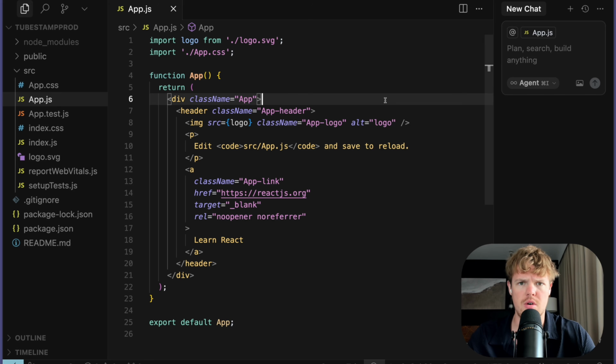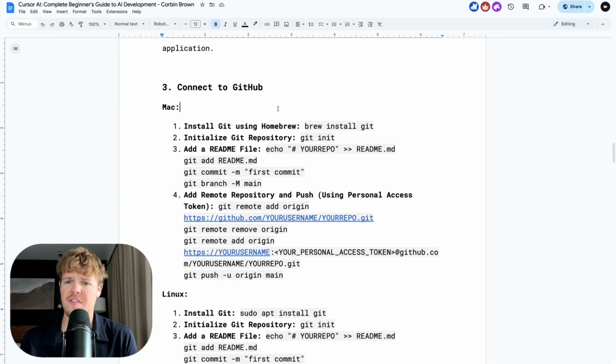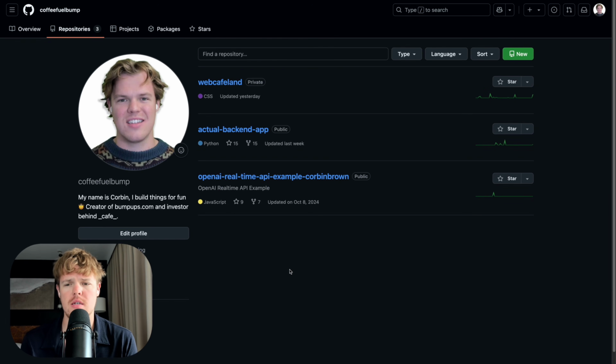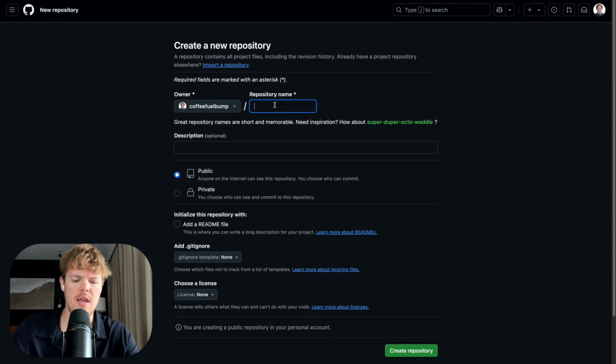Let's do the next step here, which is going to be connecting this repository, making a private repository to GitHub. So first off, let's go to our GitHub account. This right here is my GitHub. You can follow me. This is my public one at least. And we're going to go ahead and create a new repository here for the purpose of this tutorial. So we're going to come up here to new. We are going to name this repository.